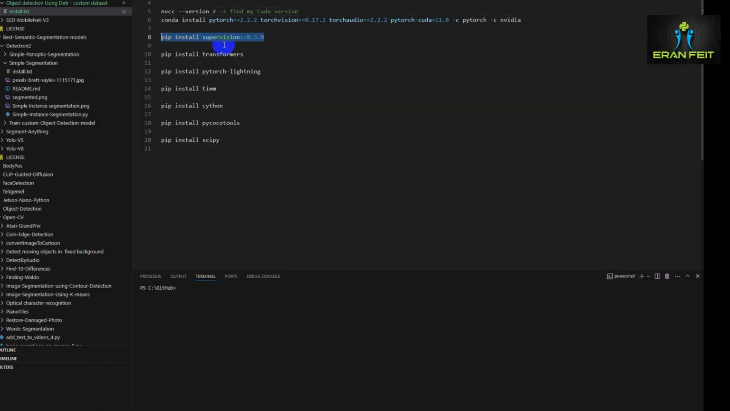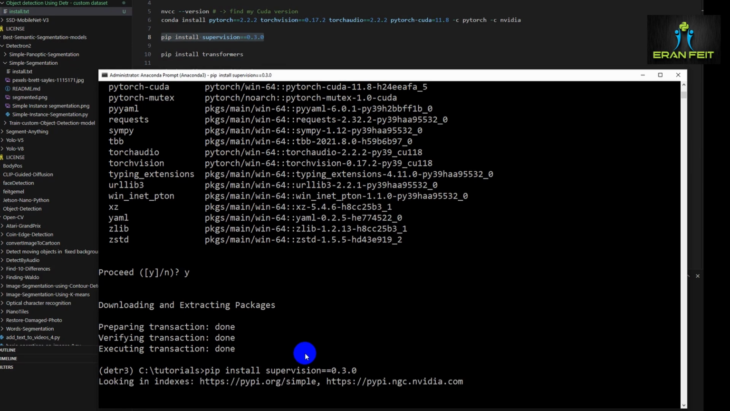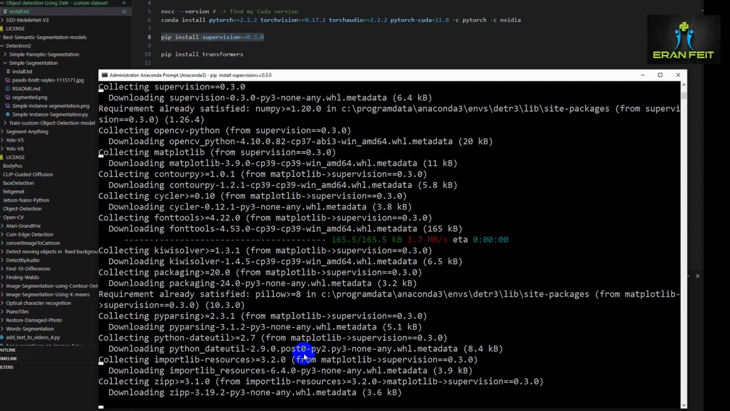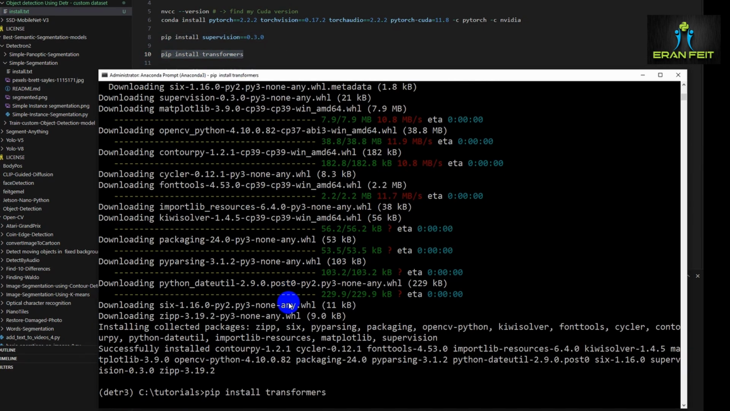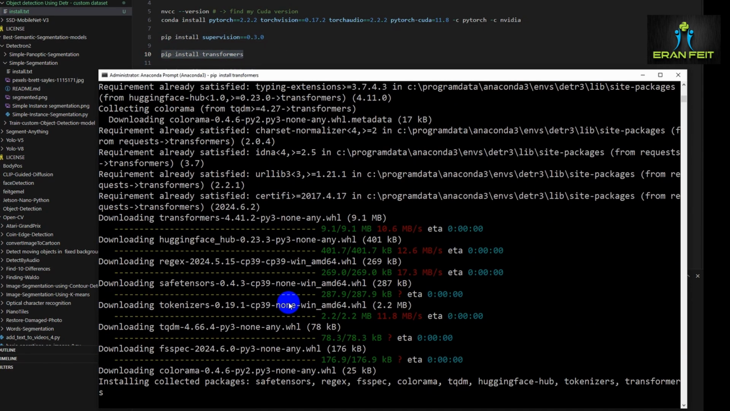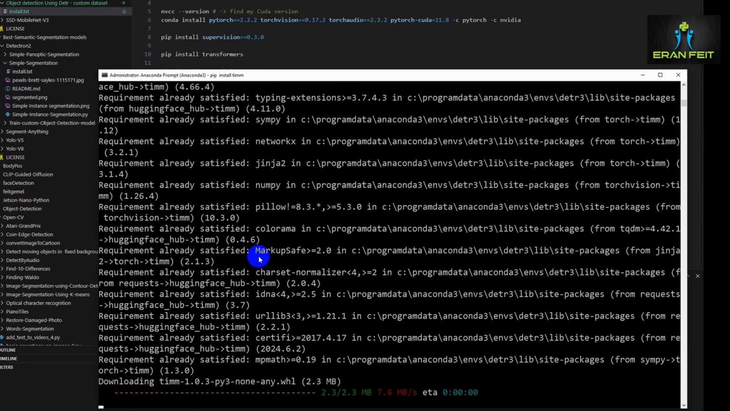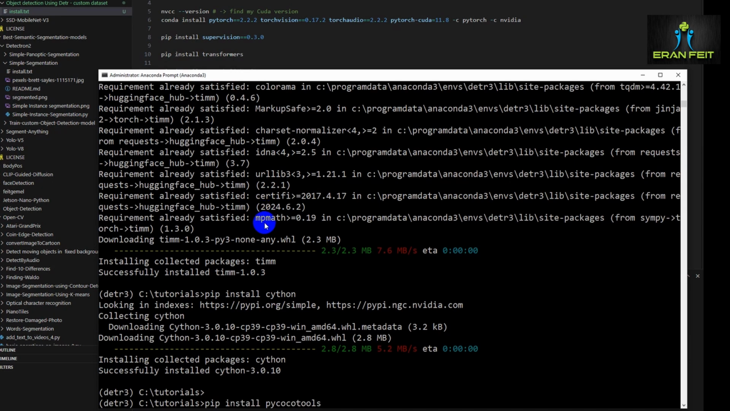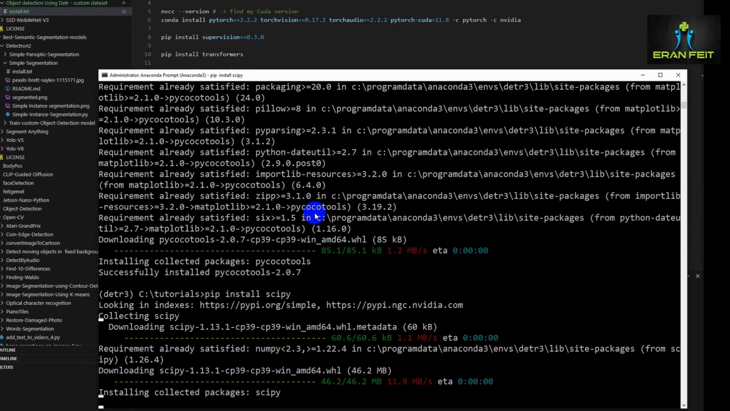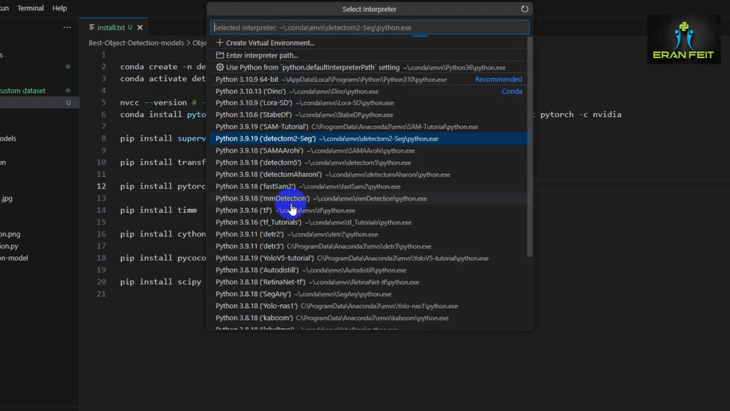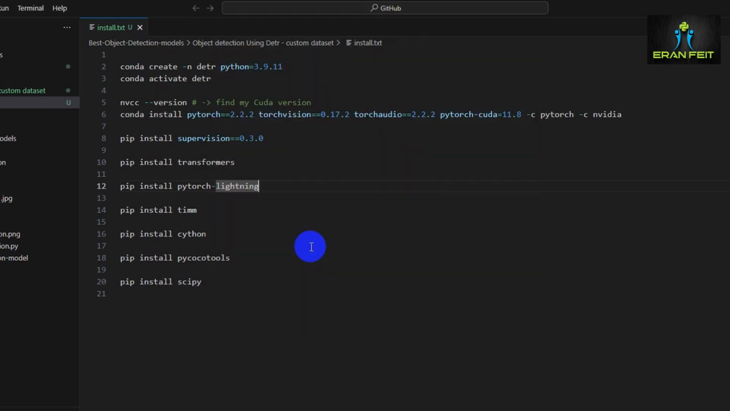Next, we should install Supervision. Basically, I will leave all the process in fast forward, so you can compare it to your installation. And as promised, I will leave a link in the video description to this installation file. So let's wait a few more seconds. Finally, in your IDE, I'm using VS Code, you have to change your interpreter to our new Conda environment that supports Detr.